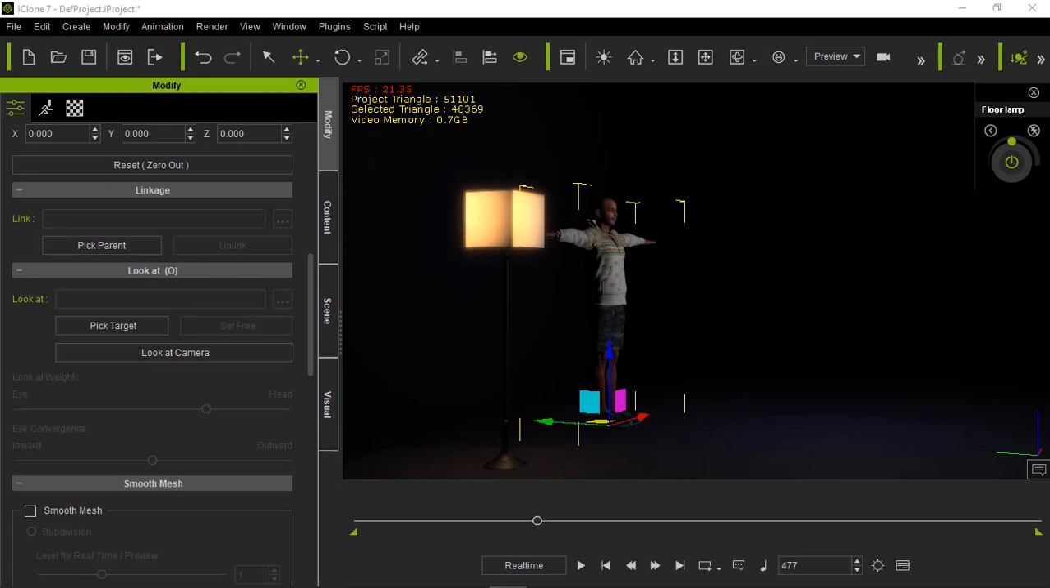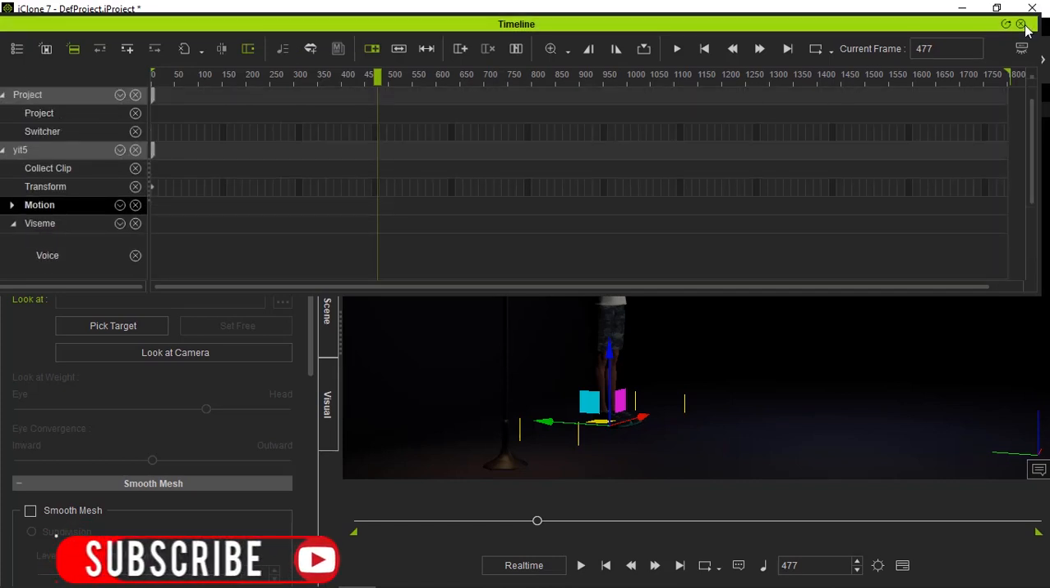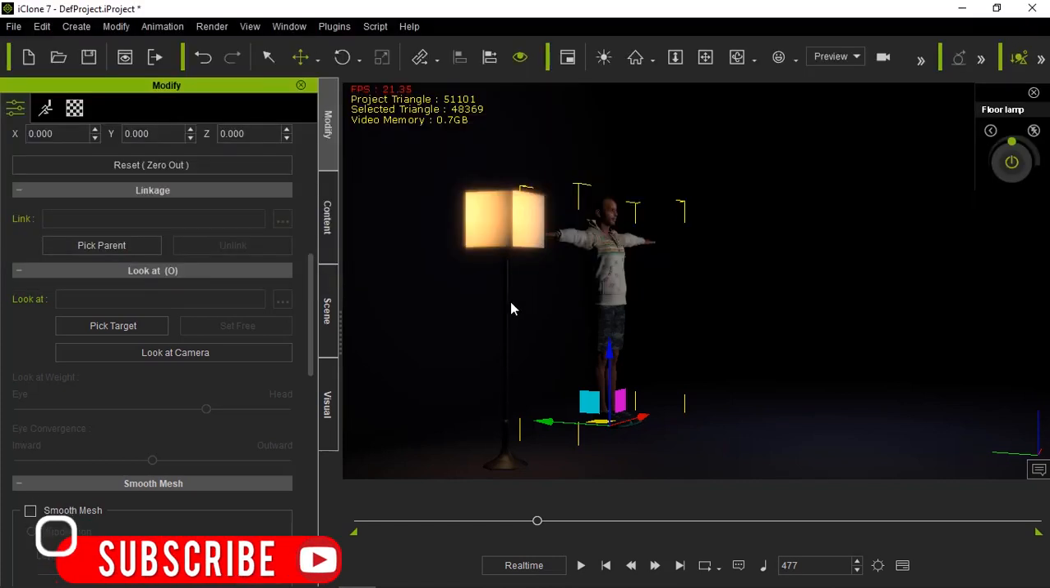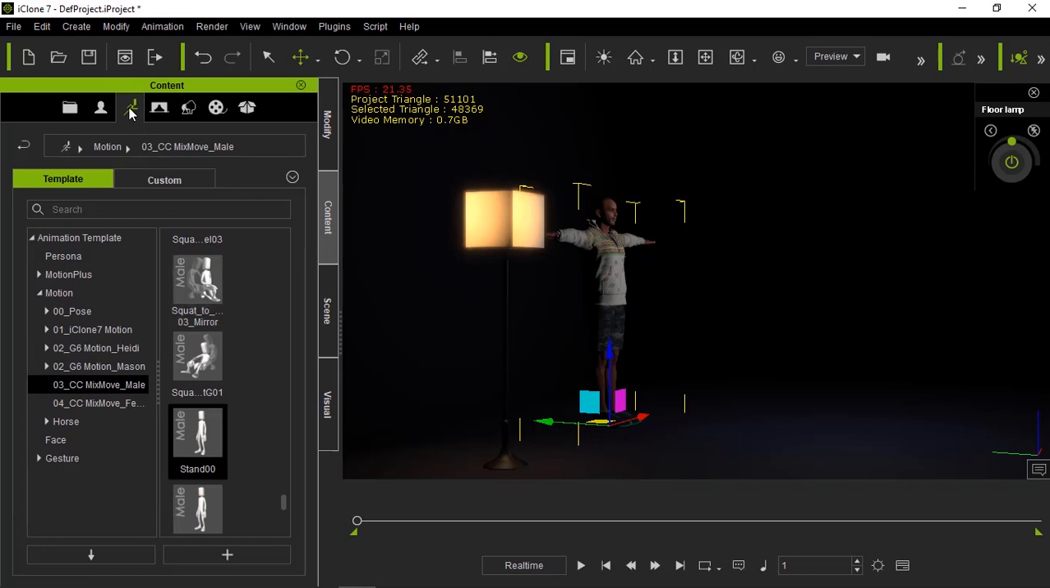For now, we're going to combine 3 motions: walk motion, stand motion, and basic jump motion. So we're going to apply these 3, but before that you have to hit F3 and make sure that there's no motion in your timeline. Now what we're going to do is add the first motion, but before that we have to be at the very beginning of our keyframes. Now go to the content tab and you will have this animation icon right here, then go to motion, then CC Mixmove for the male, then find walk start.